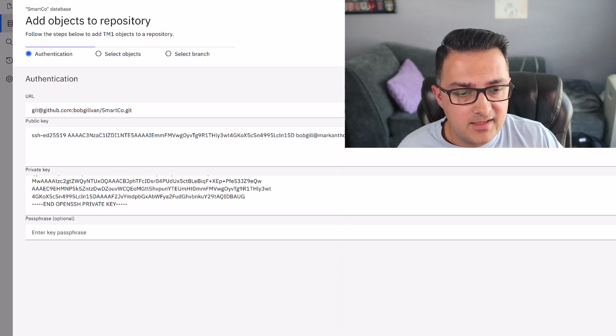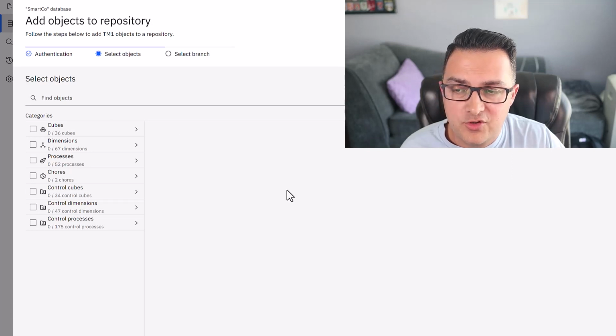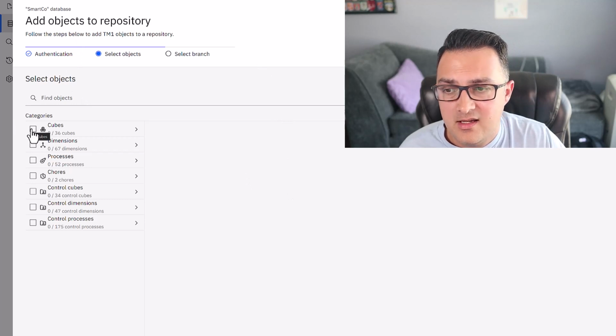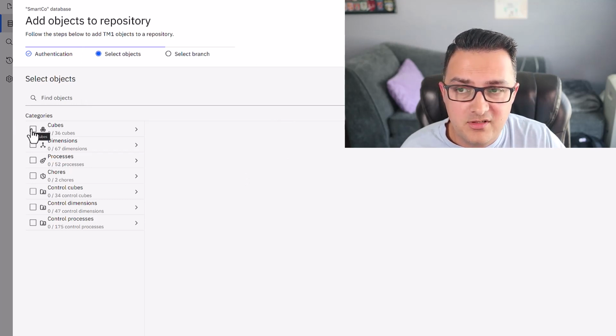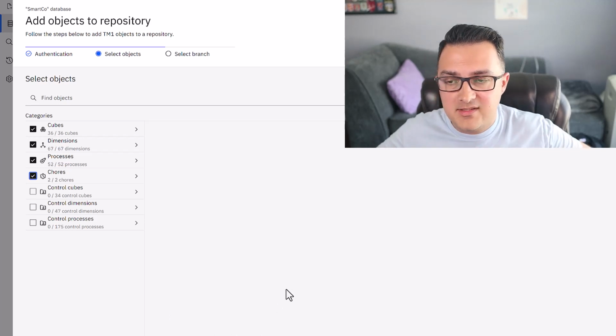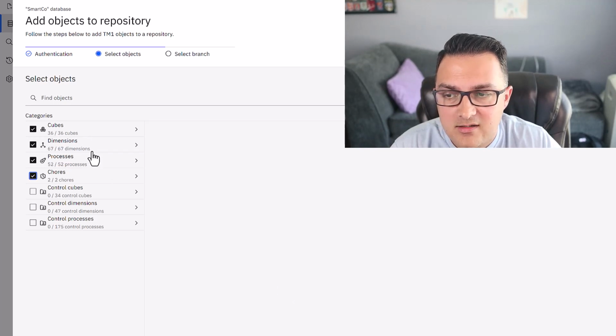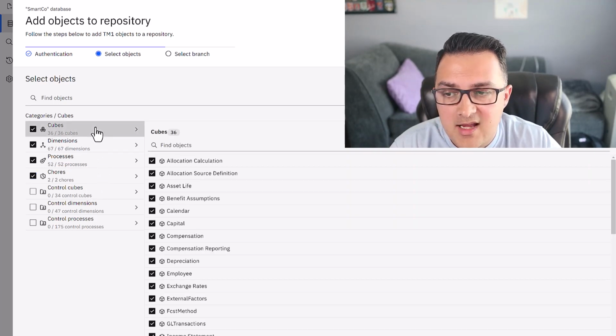And now when I click next, once this comes up, it'll show you all the objects that are in this case, my SmartCo database. So I can pick all the ones I want to publish into my repository. I'm only going to pick the user objects. I'm not going to do my control ones. I've had some challenges with different databases and doing the control objects, so I'm going to try and keep this a bit clean. So I just pick my cubes, dimensions, processes, and chores. I can get more specific if I want to, but I imagine for the first initial push, you probably want to just have everything in there. So I'm going to hit next.